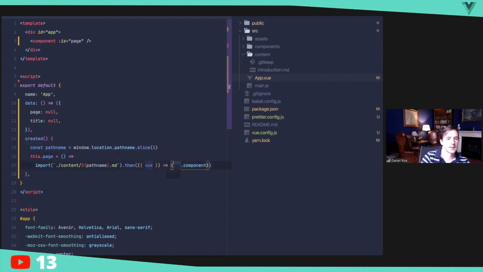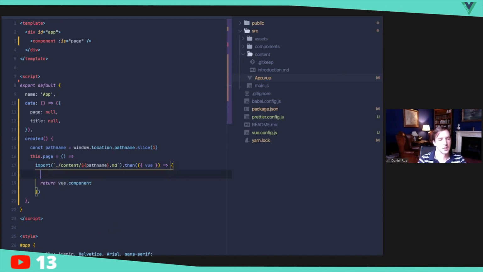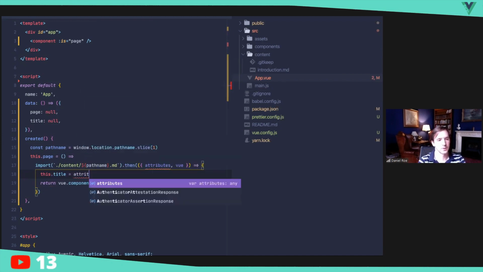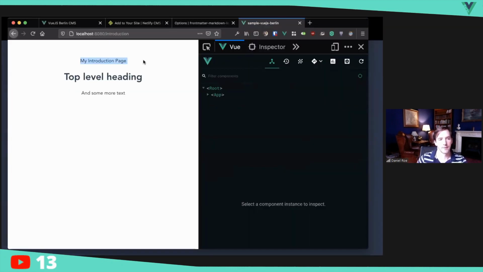Say we wanted to get the attributes. I know I talked about that earlier. So obviously we want to return the component. That's what we want to return. But we might want to do something else with the attributes as we get them. So we could say something like this: title is going to be attributes title, right? And then we might do something with that title. So stick it there. And now we have our title attribute pulled into the page.